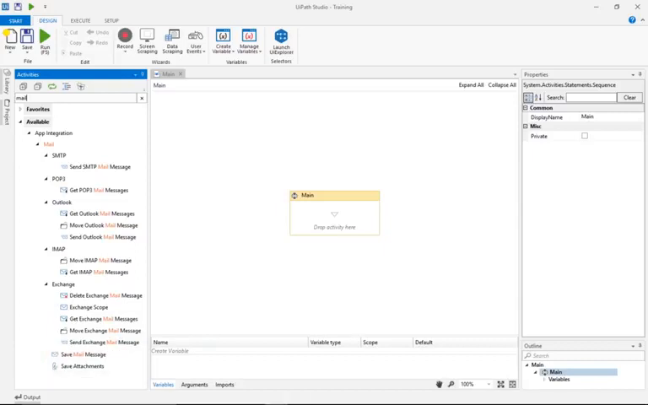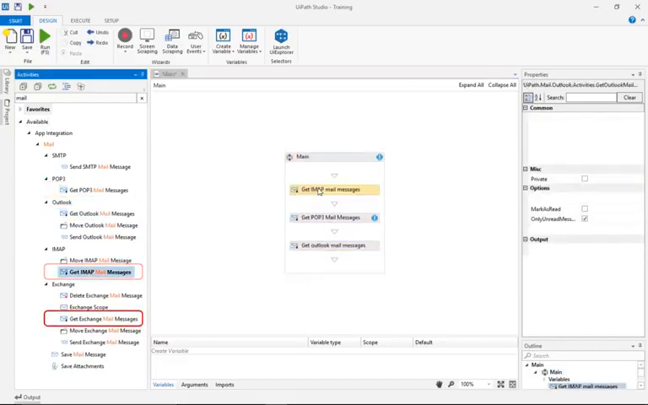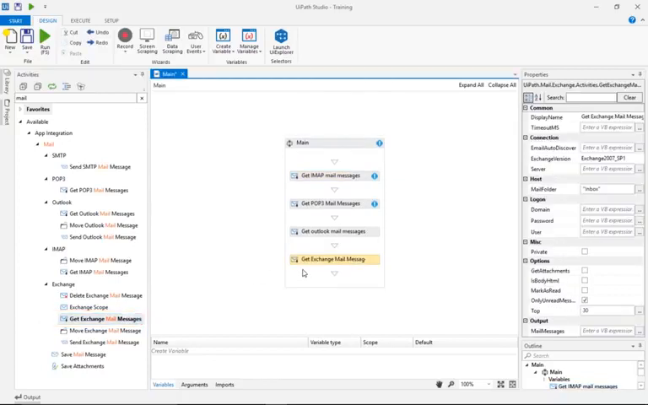Okay, let's first take a look at the options for checking email. There are 4 Get Mail activities: POP3, Outlook, IMAP, and Exchange. All of them offer the same functionality of providing email messages. Naturally, they share other options as well: retrieving email from a particular mailbox folder, fetching only unread messages and marking them as read to avoid reprocessing, limiting the number of incoming emails.